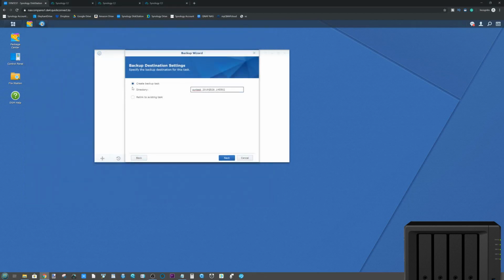So now we create a directory for our backup task. It's got today's date in it, but for now we're just going to call it Syn Backup.